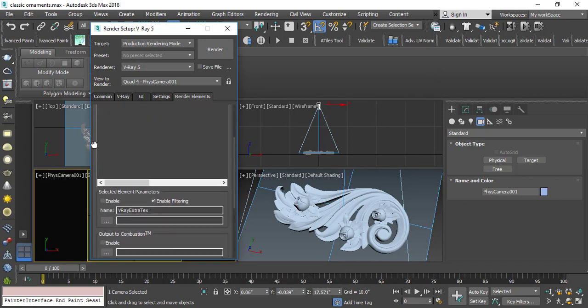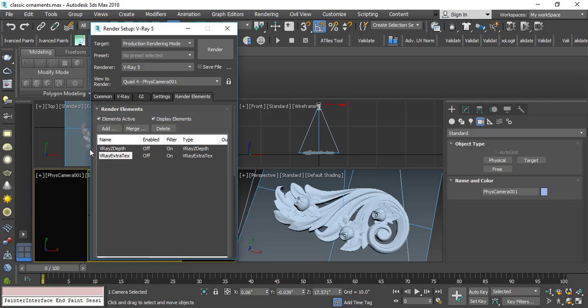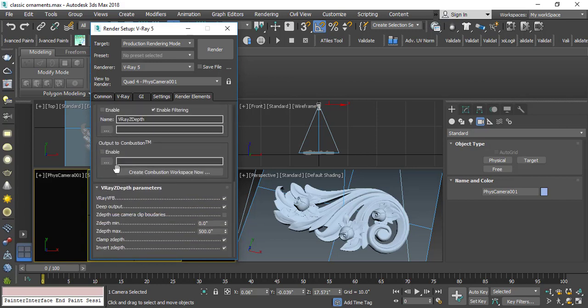And the other thing we must pay attention to is the parameters of the V-Ray Z depths. When you click on the V-Ray Z depths, here we have two kinds of parameters that are the main part of the V-Ray Z depths. One is the Z depths minimum value, which is the minimum distance from the model to the camera, and the other one is the maximum distance from the model to the camera.